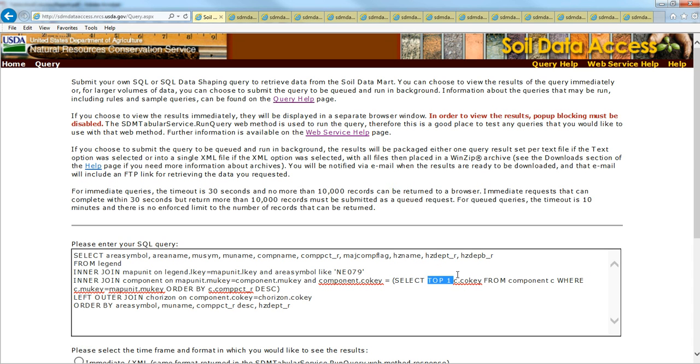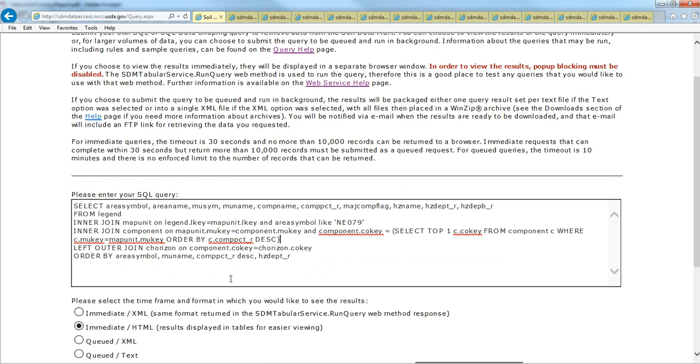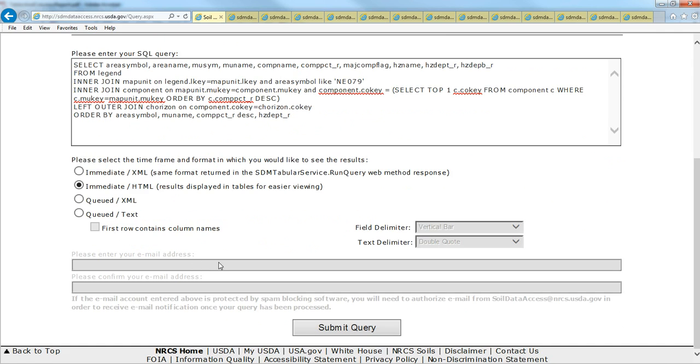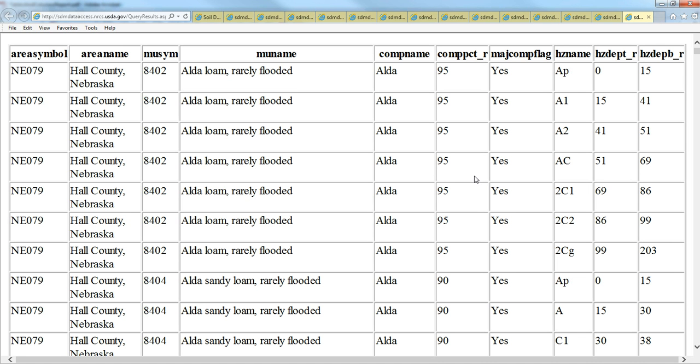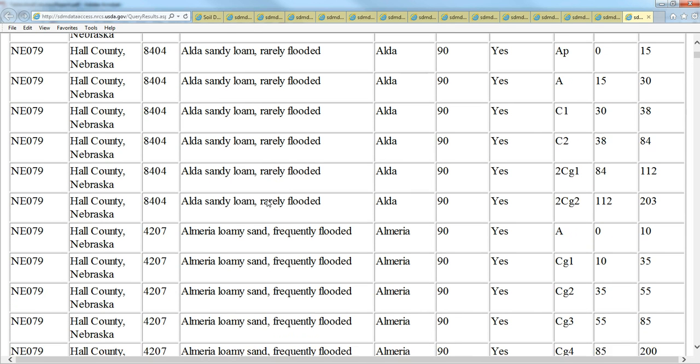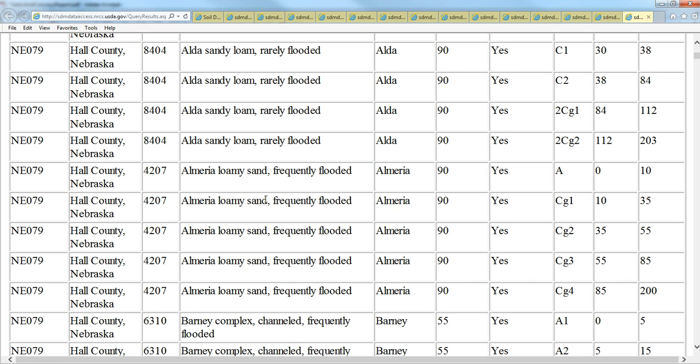And this subquery is saying I only want those component coKeys that match the results of this subquery. All right, subquery is set off in parentheses. So when you run this query and you get the result, now you're looking at only the top dominant component within each map unit. I'm going to clean this up just a little bit to show you the result.